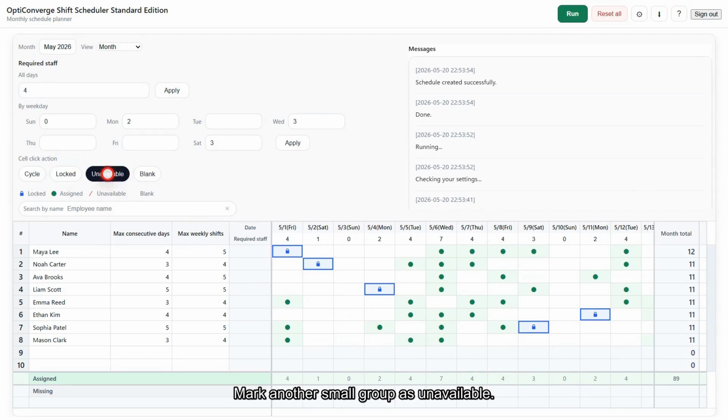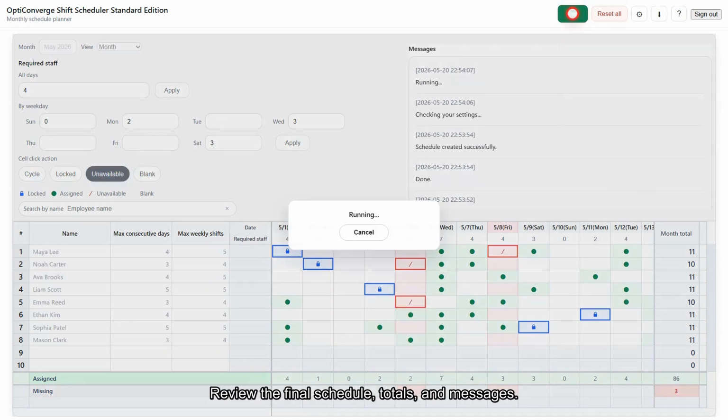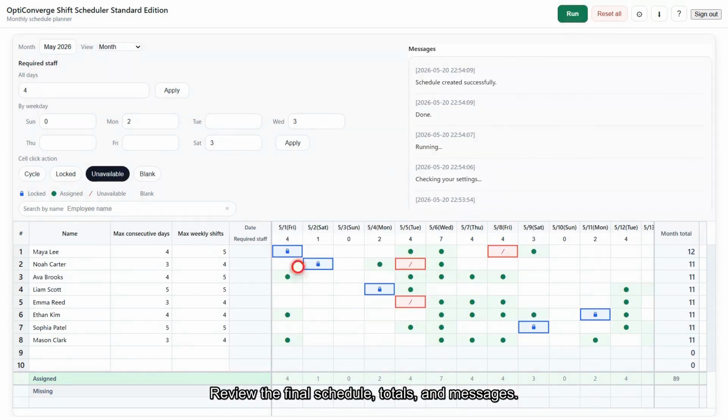Mark another small group as unavailable. Run once more to update the schedule. Review the final schedule, totals, and messages.